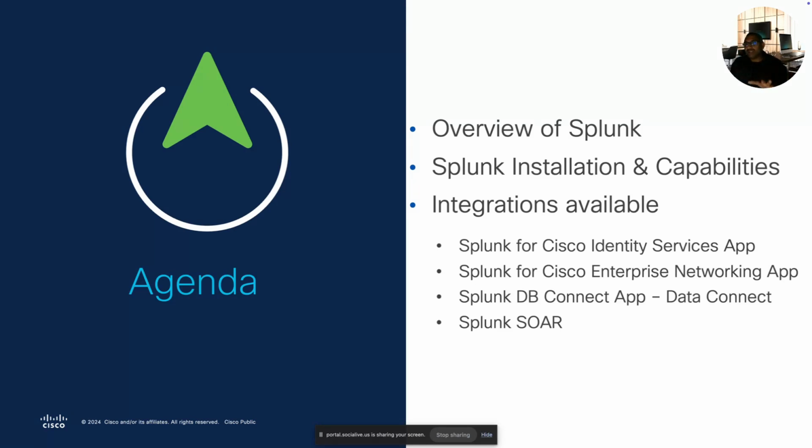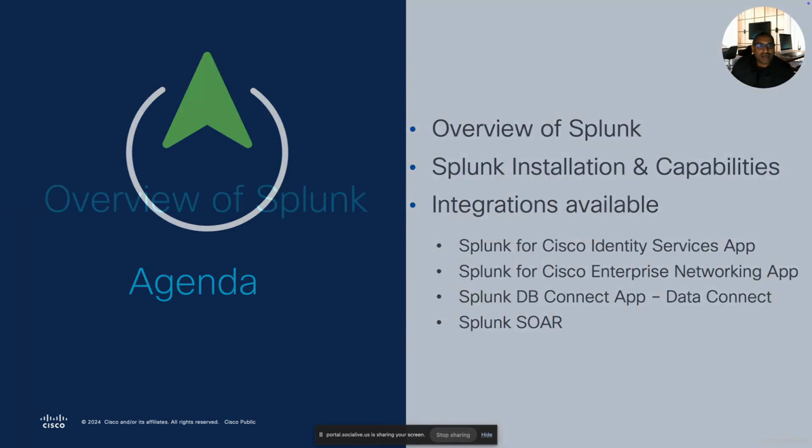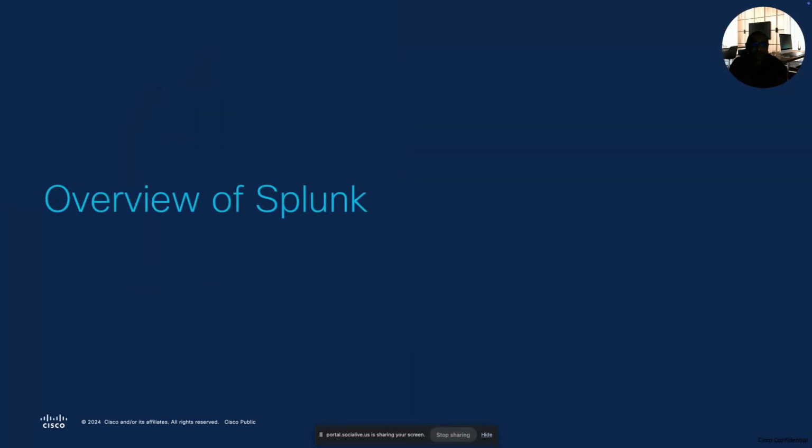And we will also let you know how you install Splunk on different platforms with all different capabilities. And then we will dive into the integrations part of it. Basically, we have 4 integrations lined up along with the demo. So stay on. Let's look into the overview of Splunk.